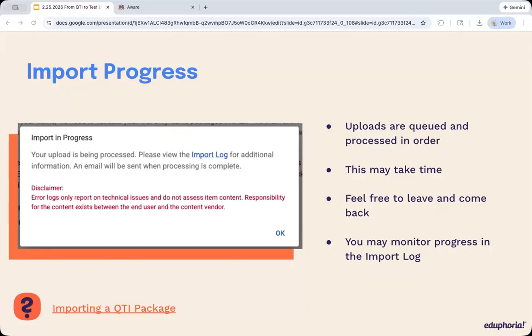Go get a cup of coffee, perform another task somewhere else in Aware, go do a walkthrough, whatever it is that you need to do, come back, and then you can look at the import log and check the progress of the import. If you actually go and look at the import log, which I'll show you in a minute, you actually get status chips, a percentage of progress, et cetera. And we'll talk about that here in a minute.